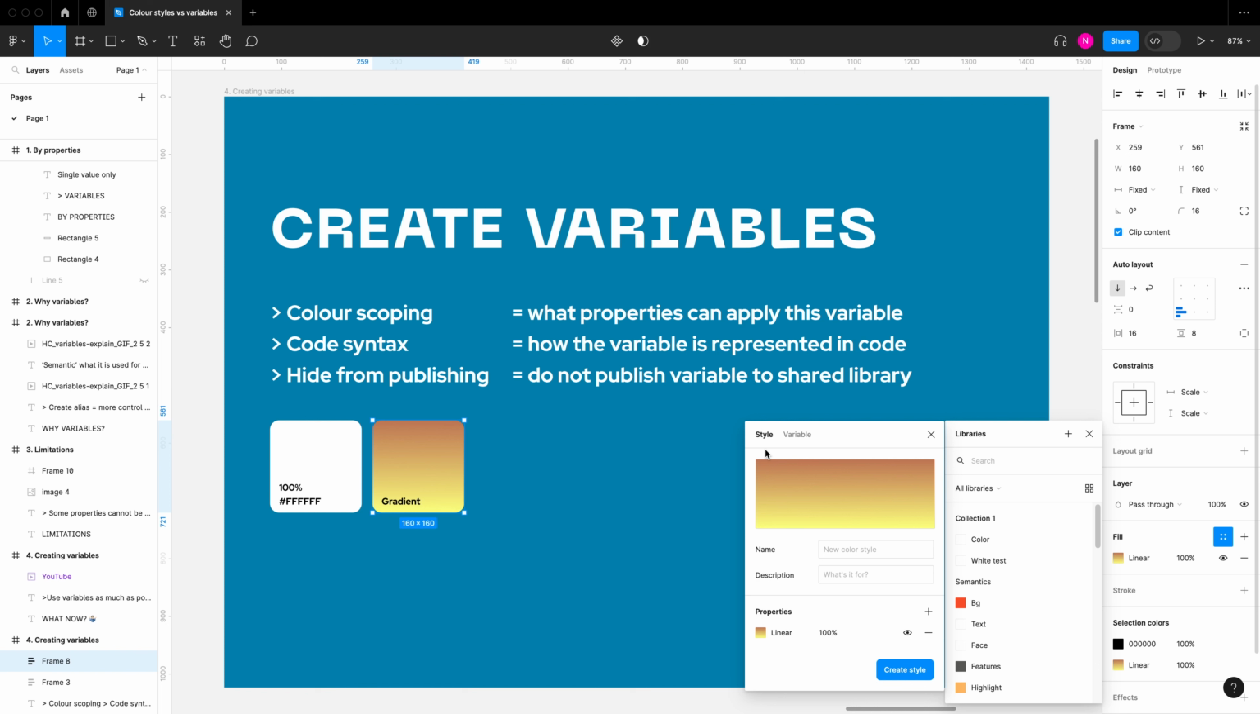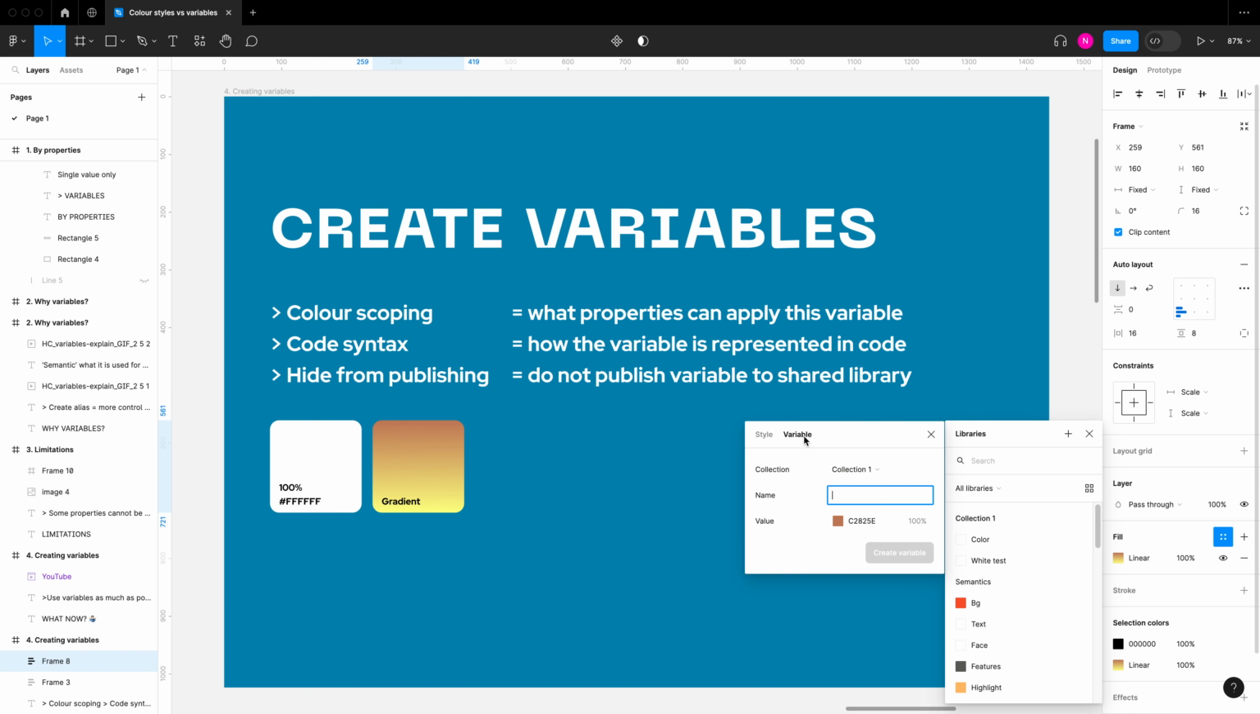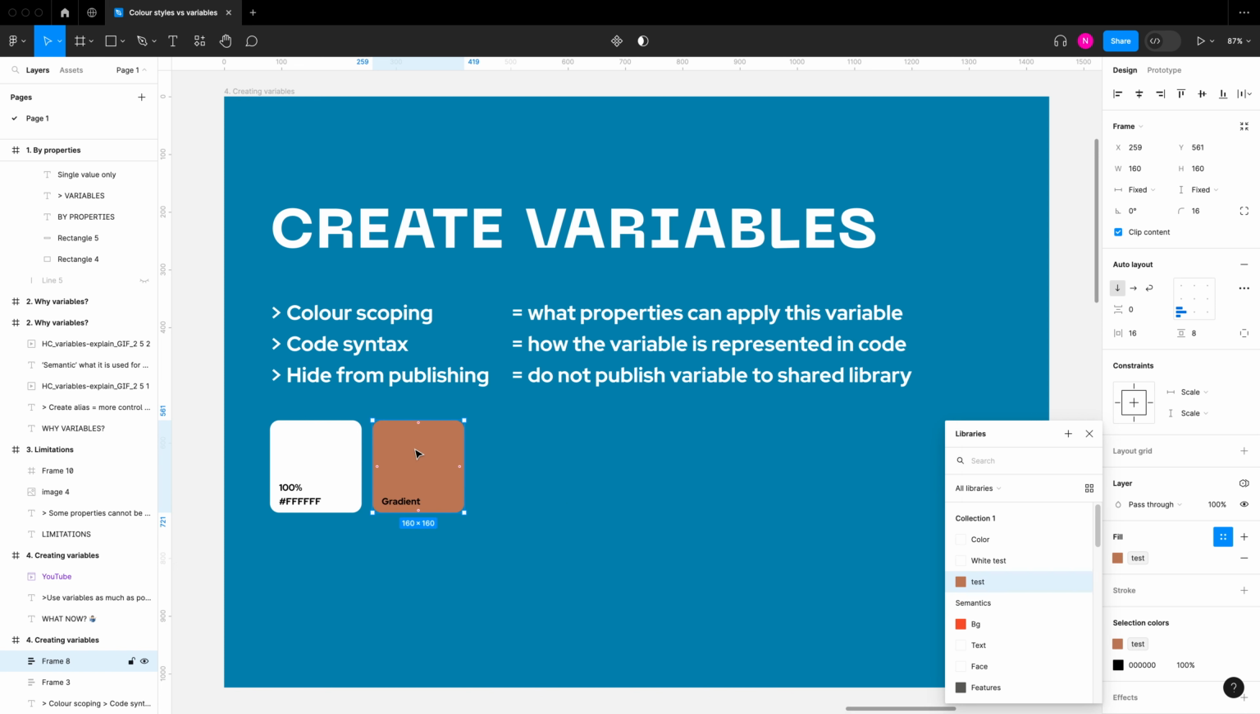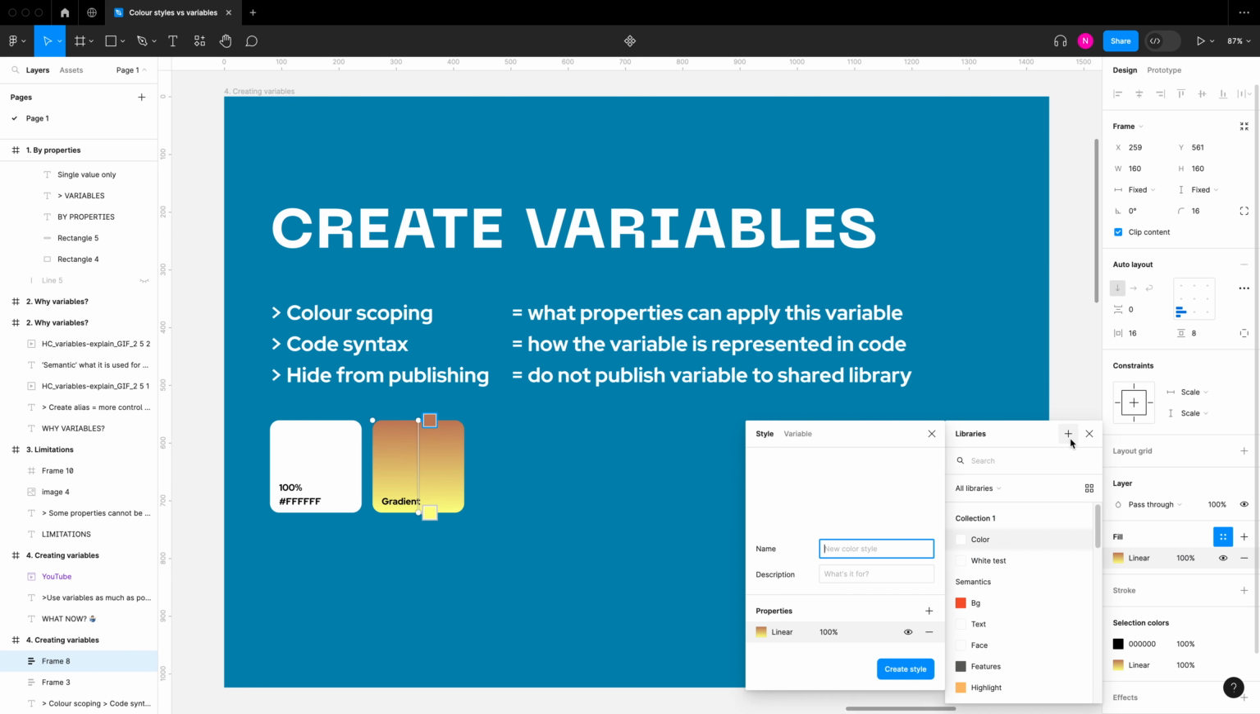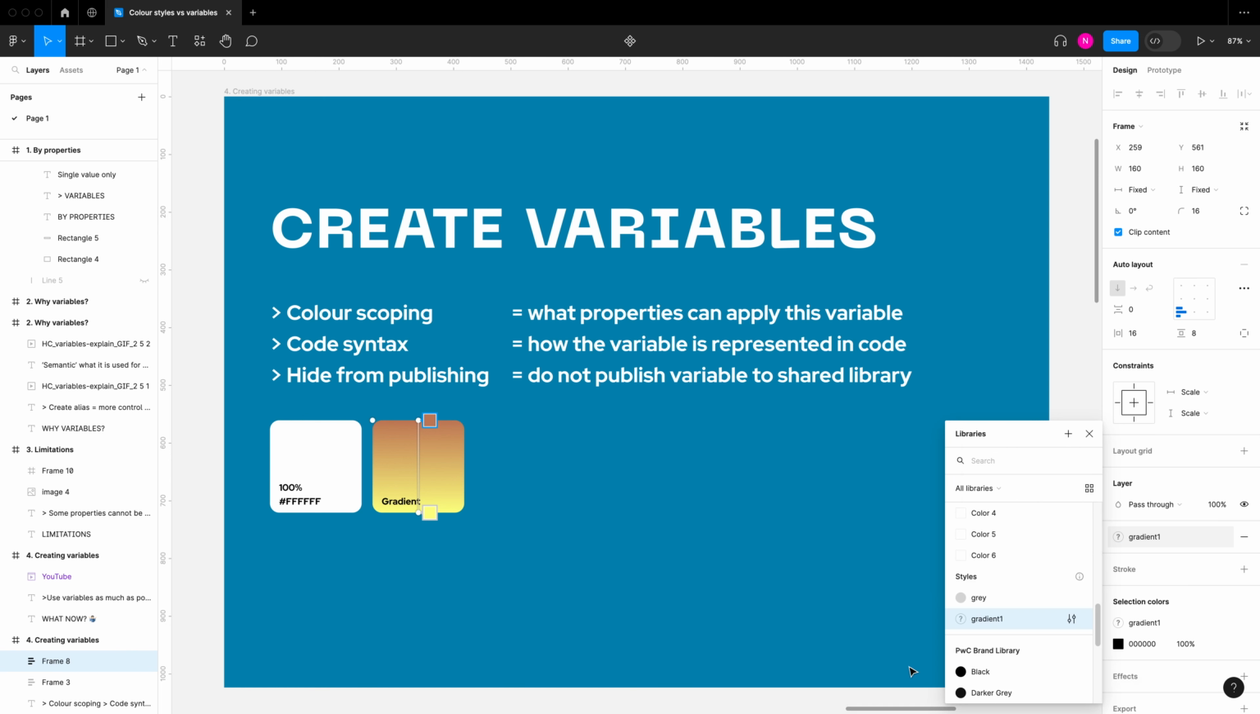However, if we want to force it to be a variable, I'm going to go here, and it's just going to change it to a solid color. Let's just go test, see what happens. See, it's forced it to be that single color. Let's just go undo because we want it to be a gradient. So what we want to do here is go plus, it's on style. We will go gradient 1, create style. And you can see the styling is a bit different.